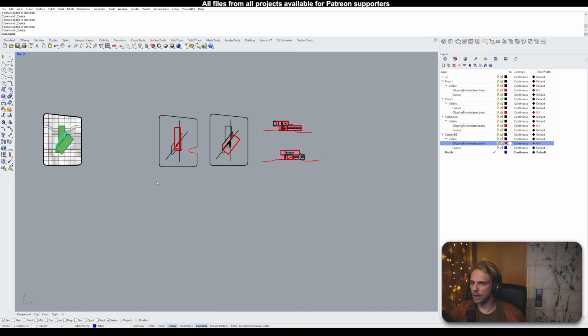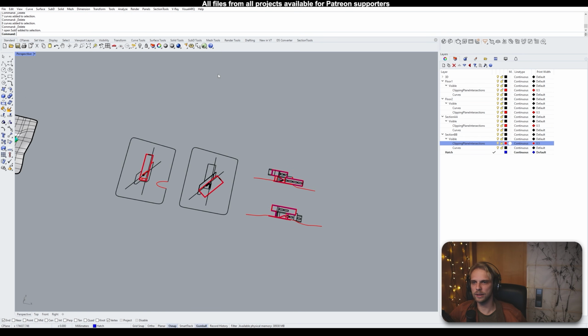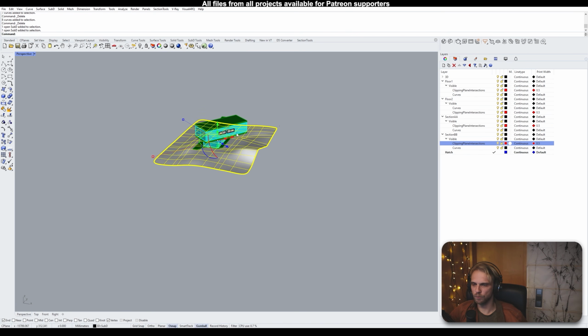Now I'll show you how you can generate ISO curves and place them on top of your landscape. That is actually pretty easy. All you need to do is just take this geometry that you have. I'll just create a new layer, call it landscape ISO curves.